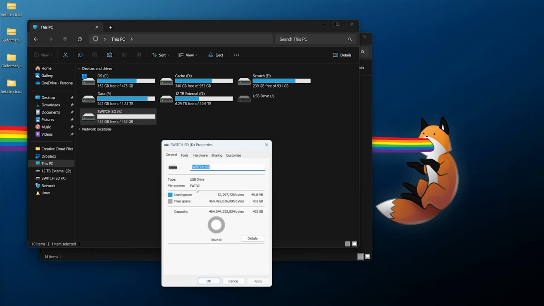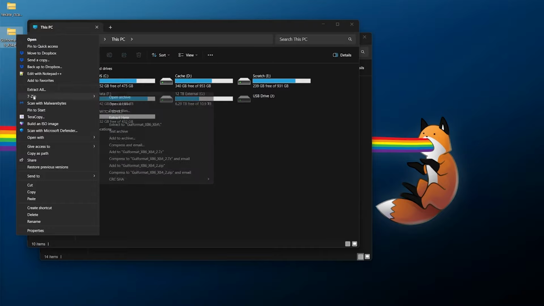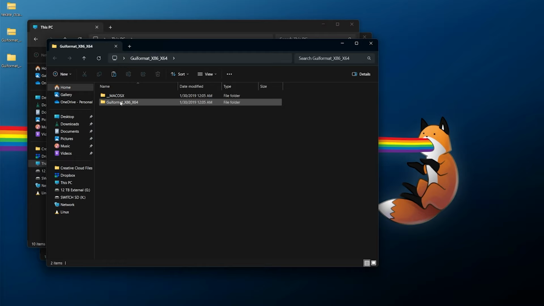However, if it is not FAT32, if it is exFAT, we are going to need to format this accordingly. If you've just set up the partition, you should be fine. However, if you are not, for example, if you're using the SD files setup, just go ahead and grab GUI format. You can right click this and extract it into its own folder. Once it's been extracted, open up the folder, go into GUI format x86, x64, and launch one of these here.